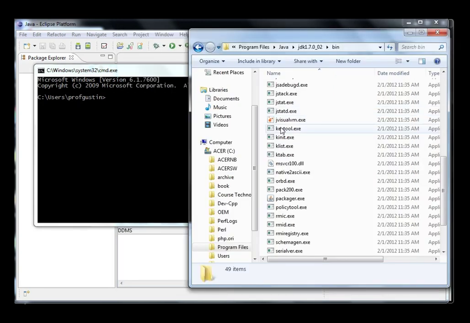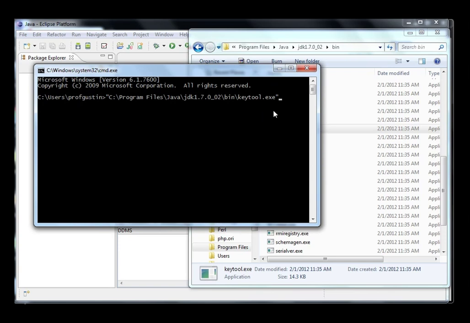I'm just going to drag the keytool.exe file into my command window. So now I have a reference to where this keytool is. So when I run this, it's going to execute. It's going to go out to this folder and find the keytool. And now I have some other code that I'm going to add in. So I'm going to put a space, and then I'm going to paste some text in there.